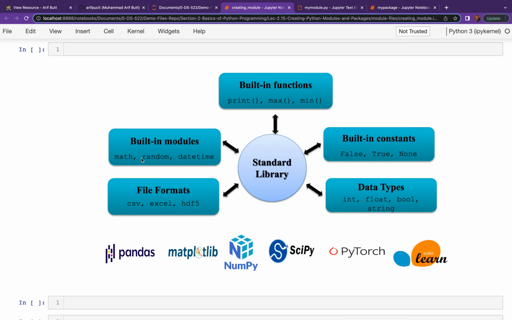In the standard Python library, we do have built-in constants like True, False, and None. We do have built-in numeric types like int, float, and complex, sequence types like list, tuple, range, and string, set types like set and frozenset, mapping types like dictionary, and built-in functions like print, max, min, input, help, sorted, iter, next, and so on. And we all have seen these things.